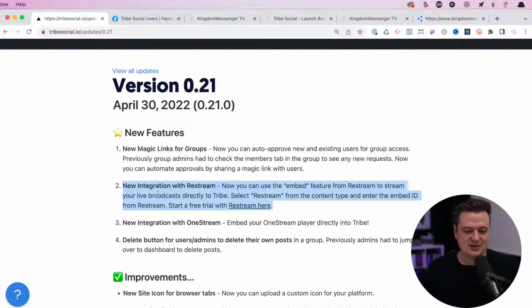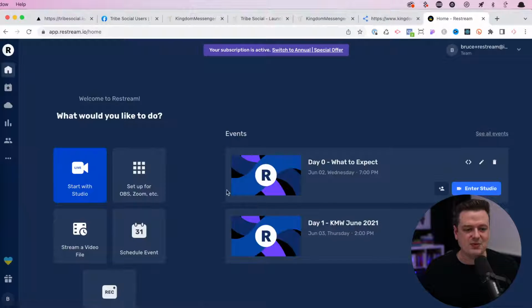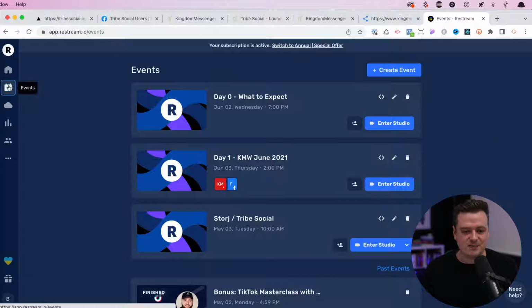Next up, we have a new integration with Restream. So we are big fans of Restream, and you can create a free account here. And so let me show you kind of what this looks like. Restream is very similar to StreamYard. I know a lot of people are familiar with StreamYard.